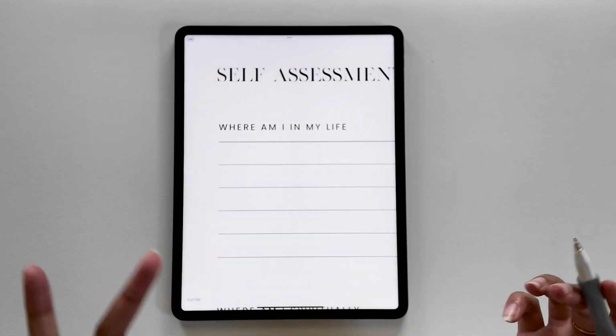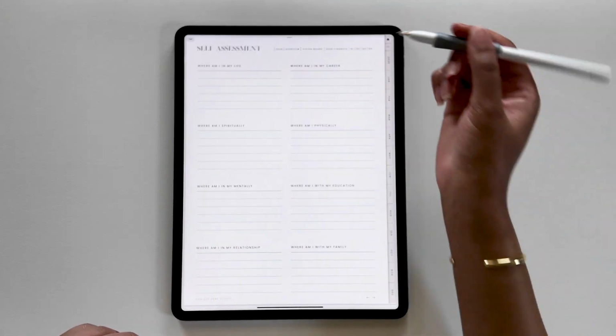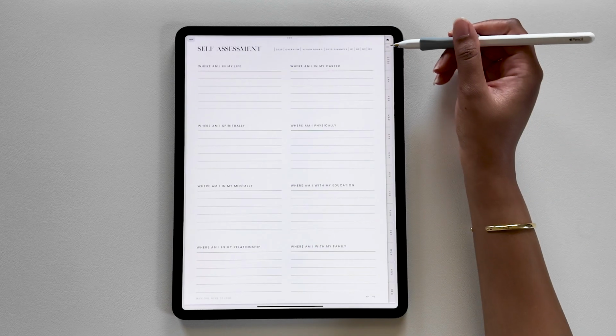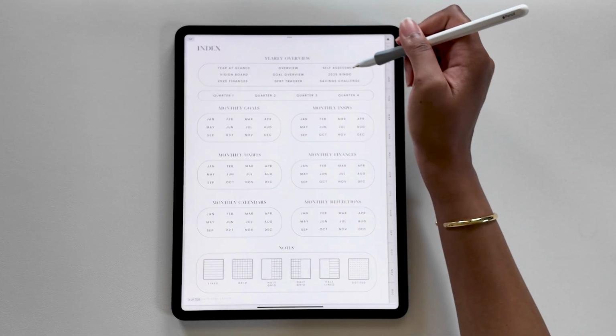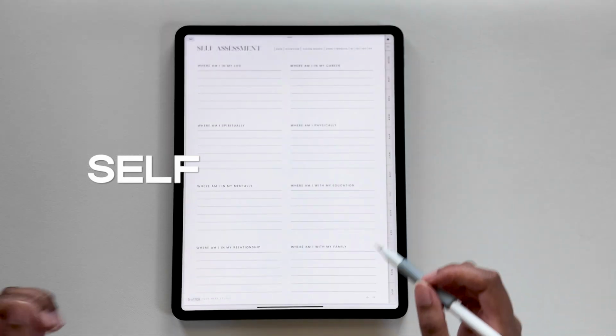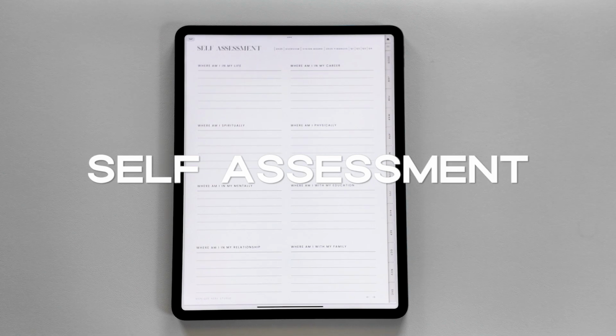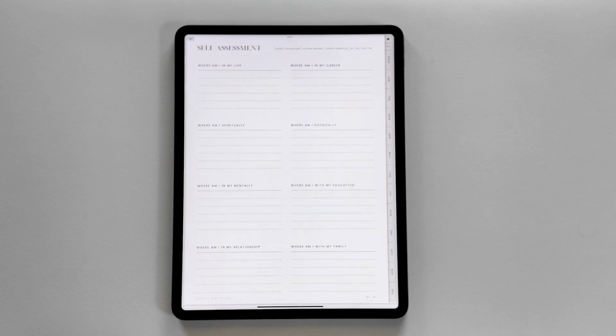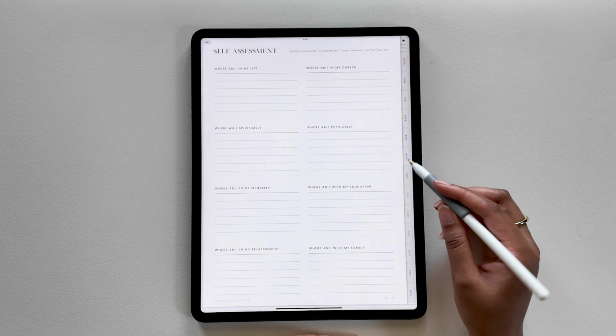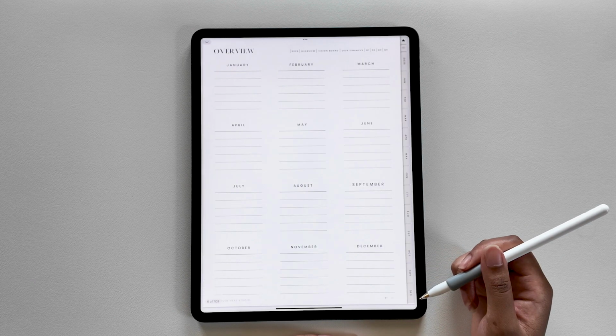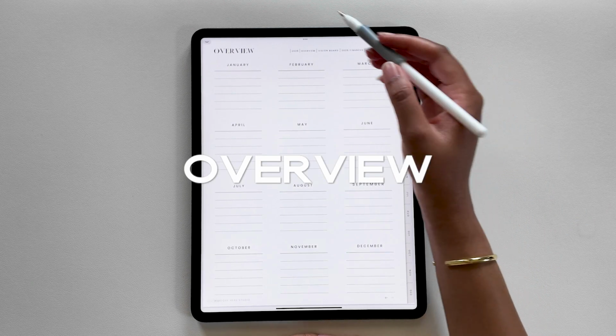By clicking the arrow or swiping, I go to the next page, which is the self-assessment page. This is where I can jot down where I am currently in my life. And I have it in different categories. So where am I in my career? Where am I physically? Where am I spiritually? Where am I mentally? At the end of the year, I can look back and see where I am at the end of the year. The overview page is where I can just write down important dates. And that's pretty much it for this page.